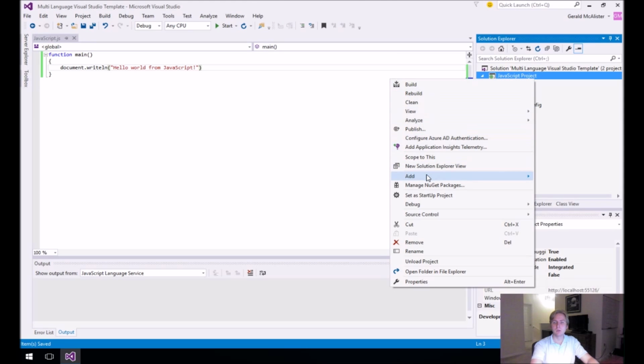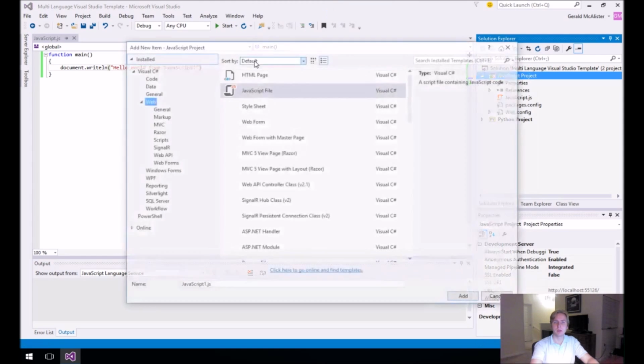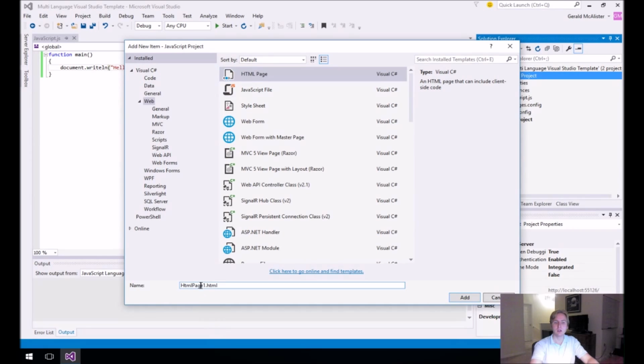So now what we're going to do is we need to actually add a web page to display that on. So we're going to come here to HTML page. We're going to just leave that at HTML page 1.